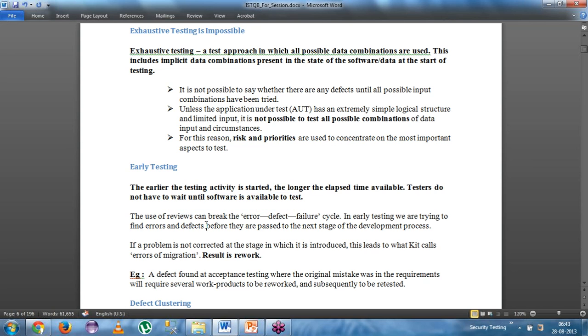And use of reviews. What it means is that the error, defect and failure cycle can be brought in very early because you are starting your testing early. In early testing, we are trying to find defects before they are passed to the next stage of the development process. The best example is a defect found at acceptance testing where the original mistake was in the requirements, which will require several products to be reworked. This is what we saw yesterday, a very simple concept. If you spot a defect during live use or during acceptance testing, which is the last phase of testing, you will not be able to fix it that easily. It might be due to a requirement defect, and you have to go all the way from your requirements, change your design, change your coding, and subsequently everything will have its own repercussion effects. So early testing we need to adopt.